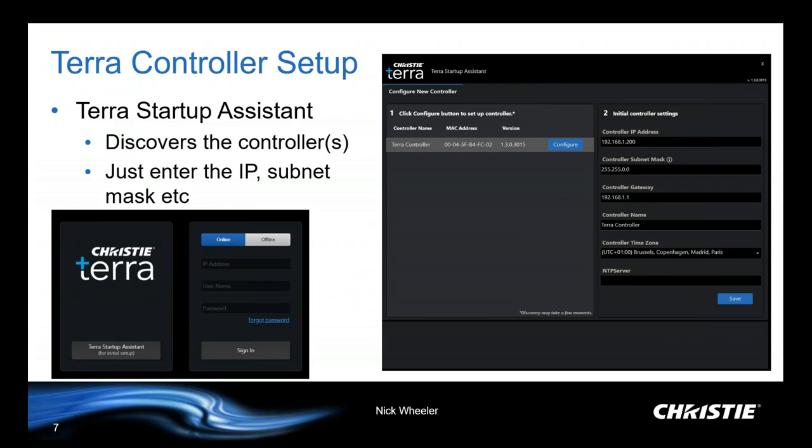Then the gateway IP address. I gave the controller a name, and I chose the time zone I'm in. So I'm in the Paris time, so UTC +1. You then hit save, and the controller will reboot. And on the front panel, beforehand you would have seen the MAC address appear on the front panel. And after reboot, you'll see its fixed IP address.